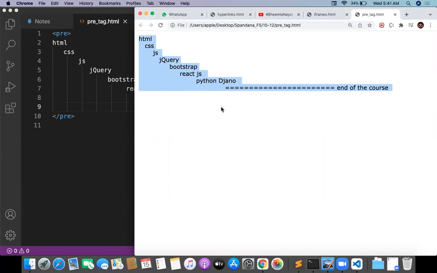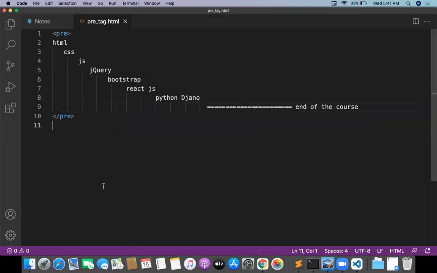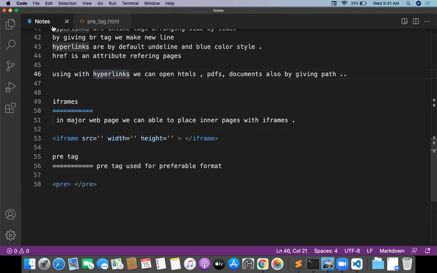So this pre-tag is a very important tag in real time. People write content with spaces and new lines, and those spaces and new lines are preserved and adjusted with a pre-tag. Try to understand this.